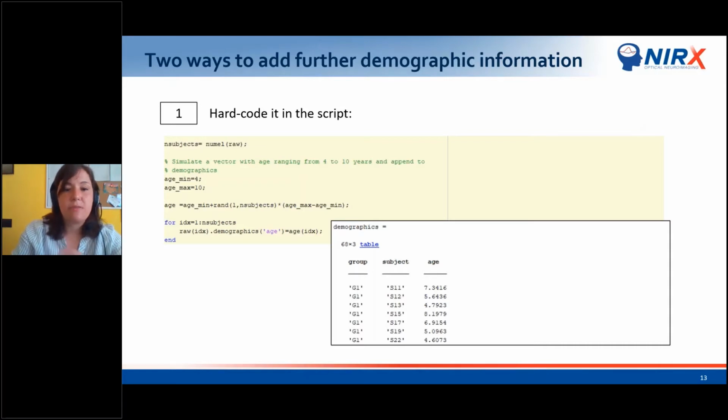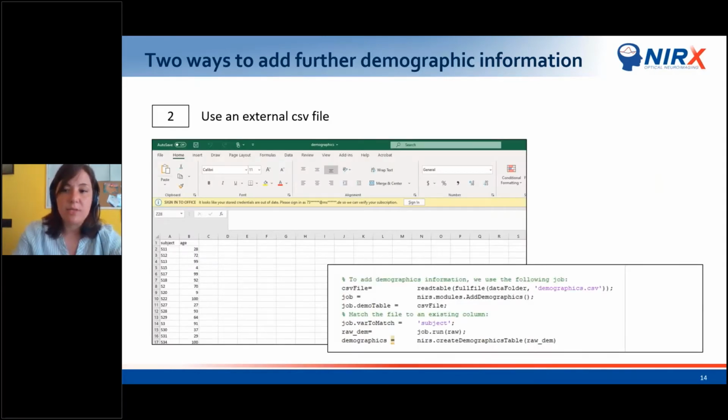There is another way. It's cleaner and also less error prone, especially if you have many subjects, because you can have an Excel file, as we were seeing before, a demographics CSV file, with a column with the participant ID and the info that you want to associate. In this case, I want to associate age again. This is cleaner for two reasons. One, because you don't need to pay attention to the order of subjects, because this module here, NIRS.modules.addDemographics, will do it for you. So you only need to tell what's the name of the variable to be matched. In particular, here I specified subject as the name of the variable to be matched.